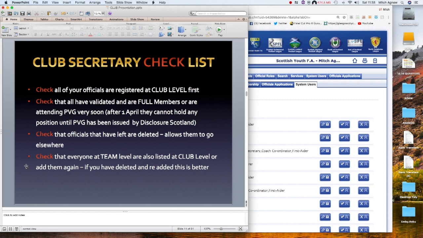The Club Secretary checklist. Check that all your officials are registered at club level first. Check they're all validated and are full members or are attending PVG very soon. After the 1st of April, they cannot hold any position until the PVG has been issued by Disclosure Scotland. Check that officials that have left are deleted. This allows them to go elsewhere.